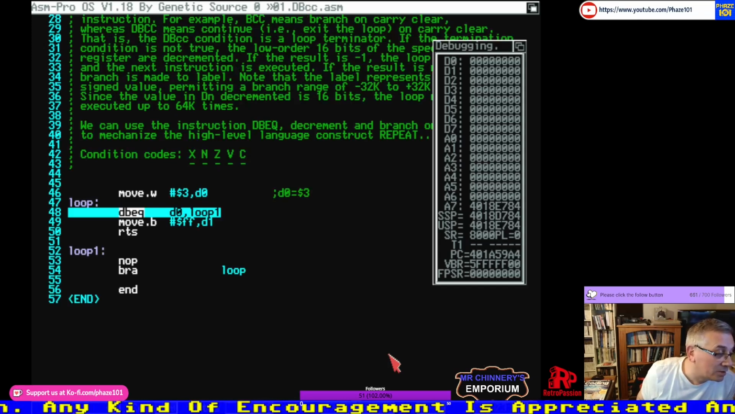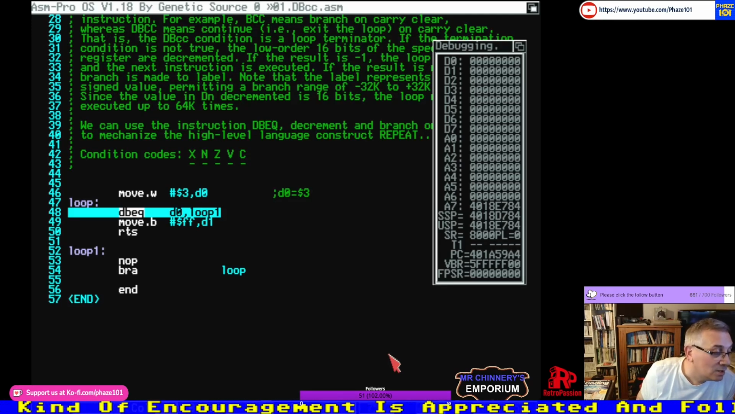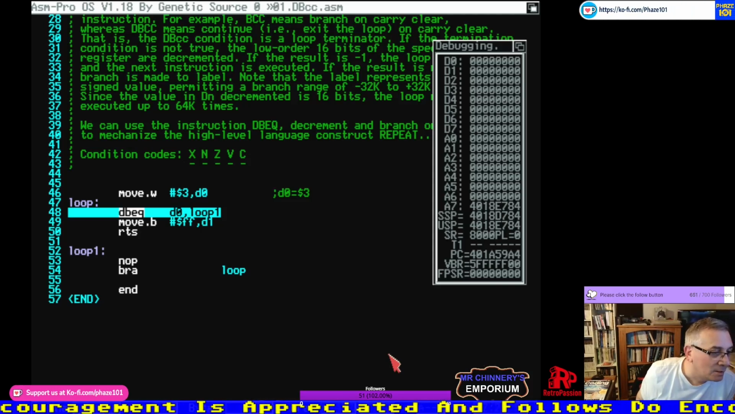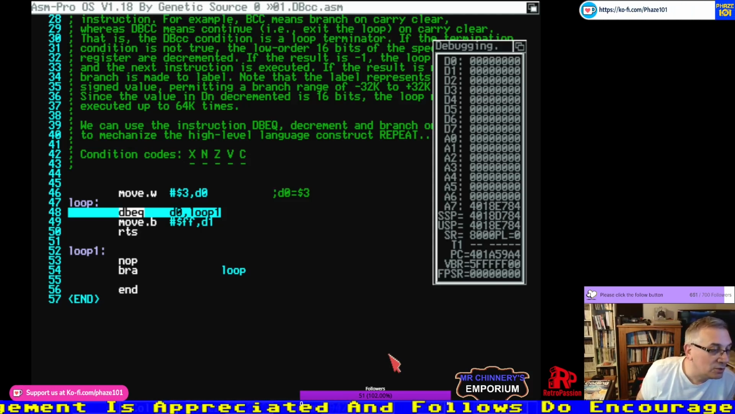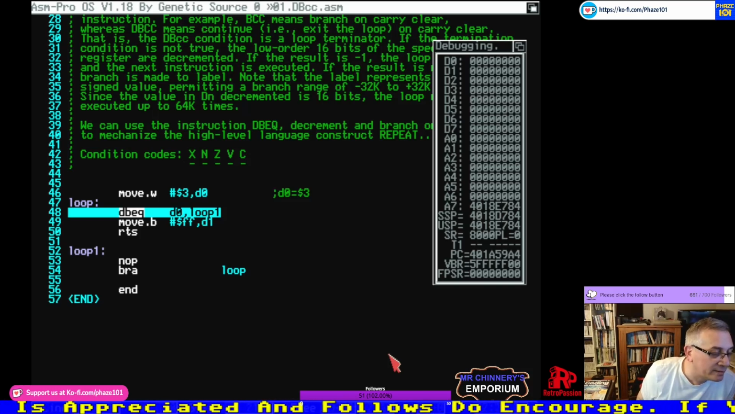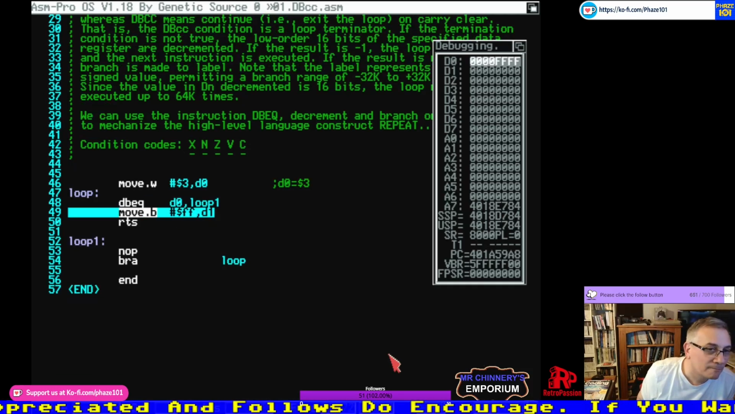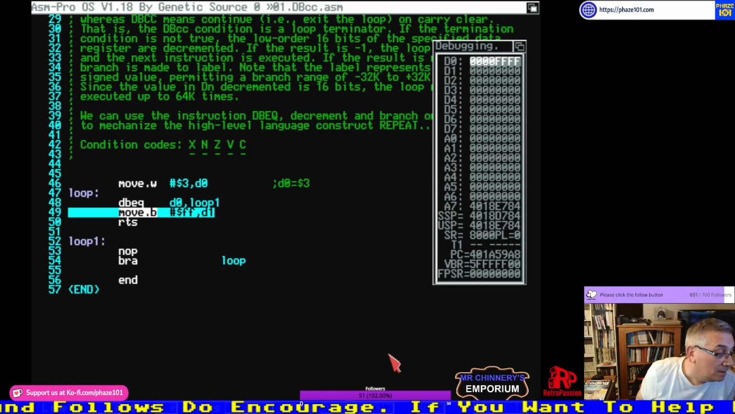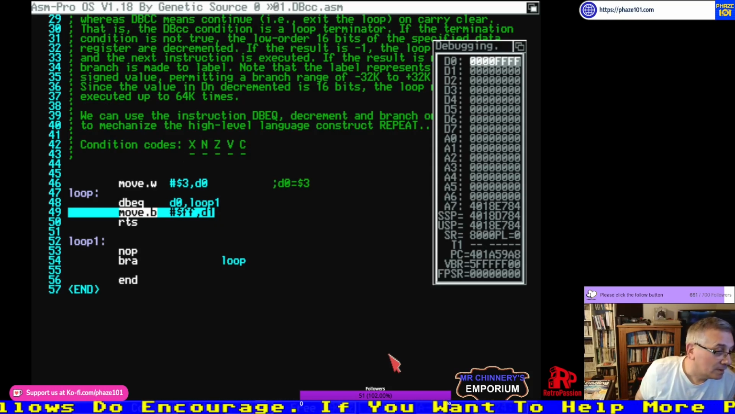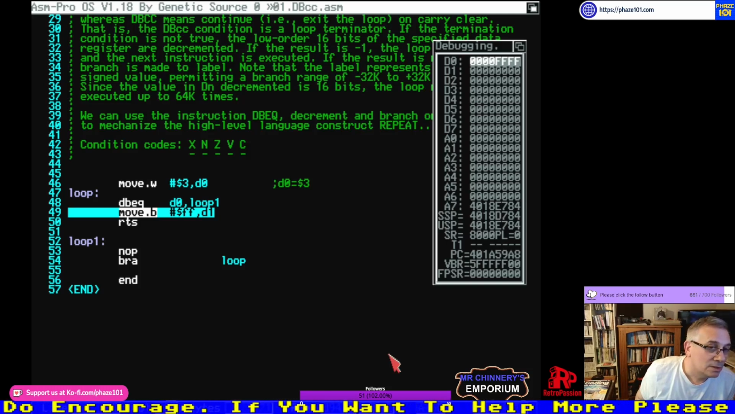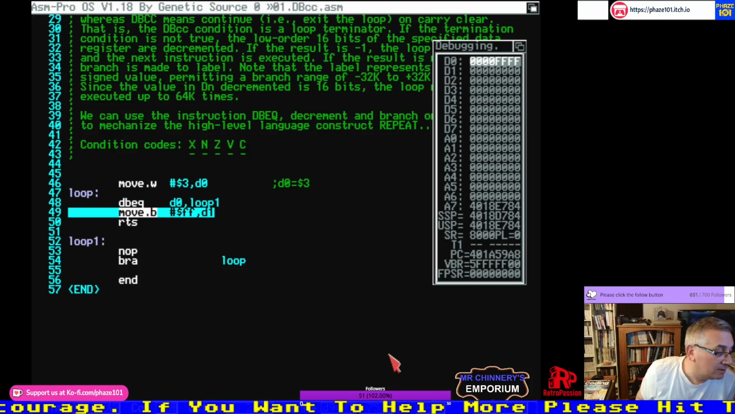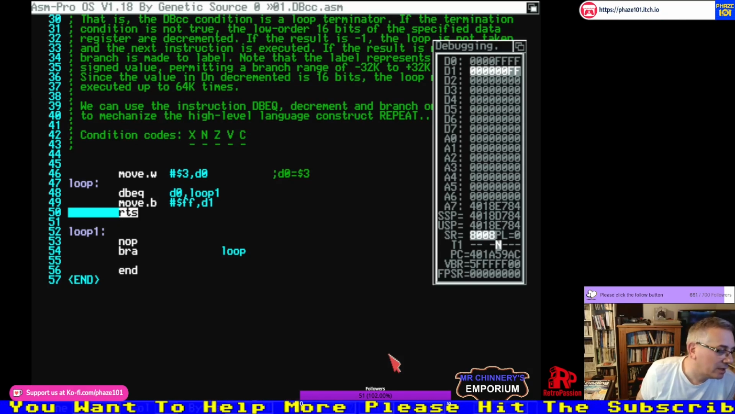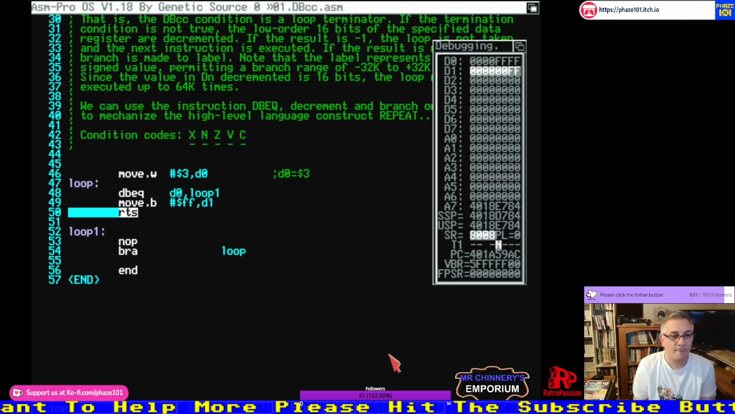Decrement did 0, it's going to be -1. Now it will not jump to loop 1. But it will do the move instruction, move byte ff into the 1. So we exited the loop, and we finished our routine.